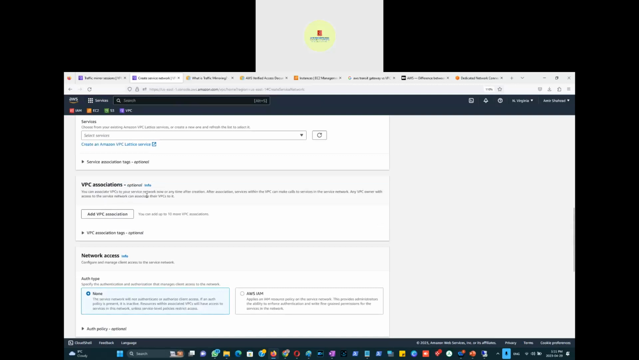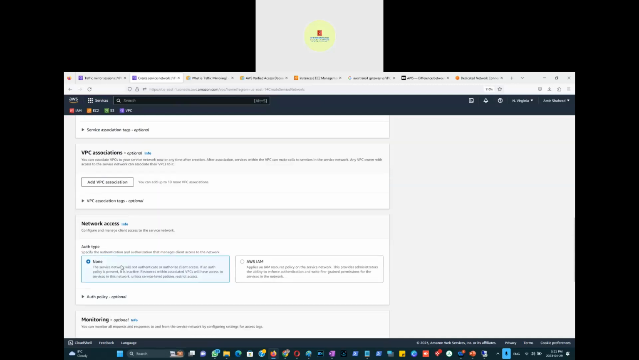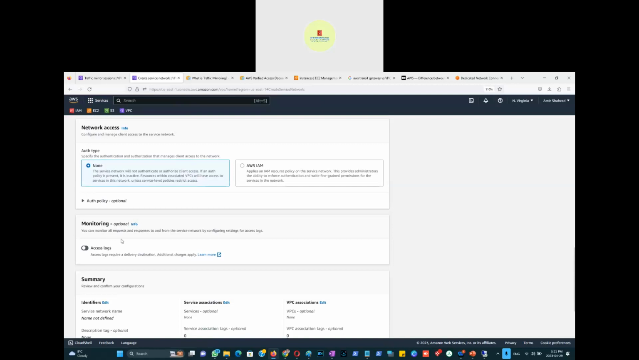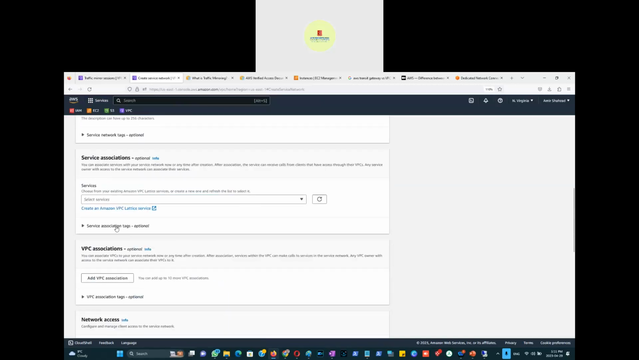That there is VPC associations. You can associate VPCs to your service network now, anytime after creation. After association, services within the VPC can make calls to services in the service network. Any VPC owner with access to the service network can associate their VPCs to it. Now, you want to connect a VPC to all this, and then do you want to have network access for those services? Do you want to have monitoring for those services? So then you can create that.